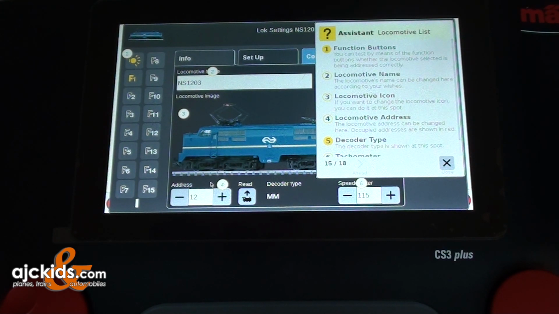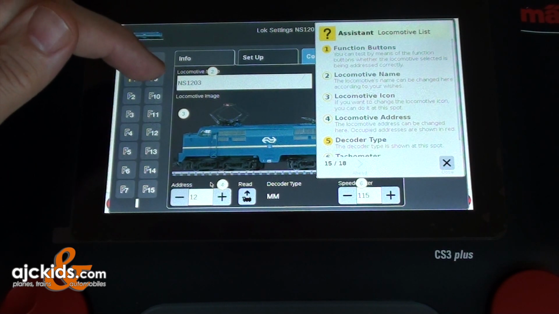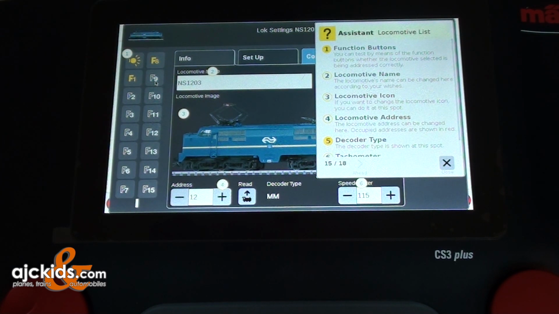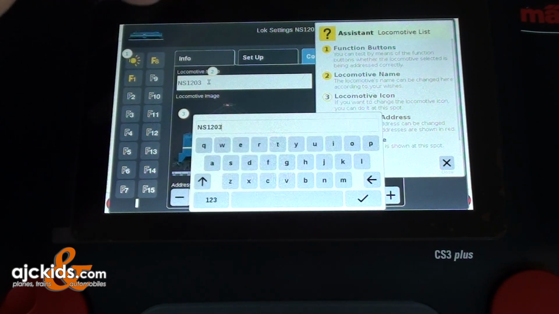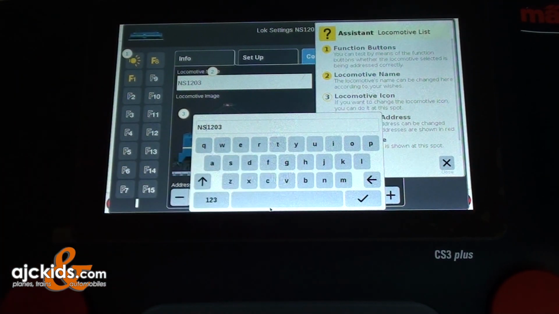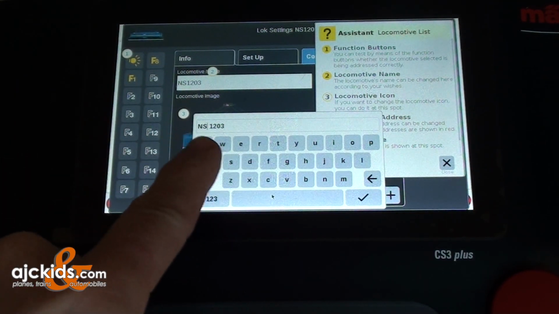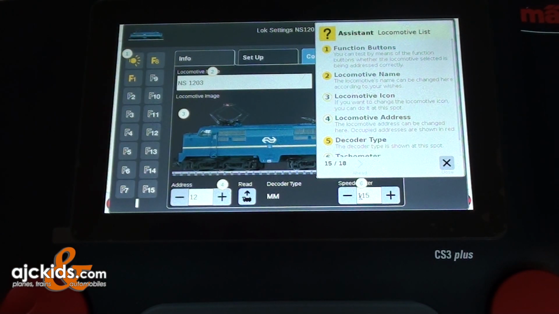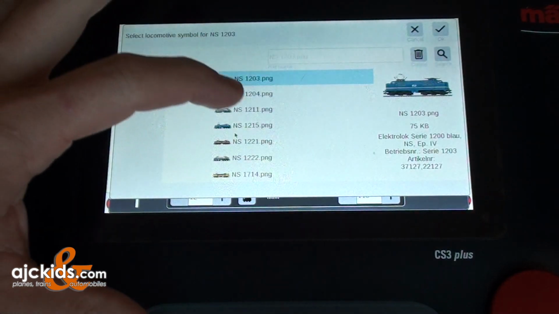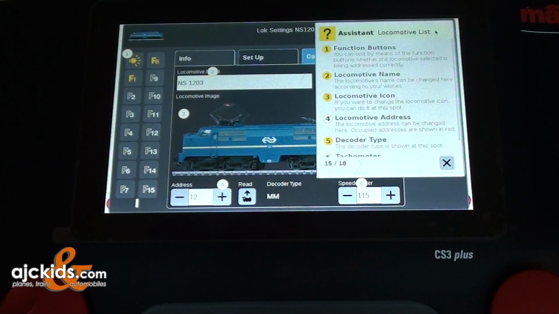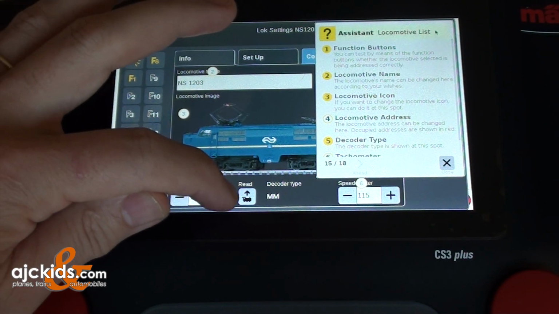When you get to the edit mode, you get that familiar screen, the same screen that we had when we entered the locomotive. You can check all the functions and make sure that they're assigned correctly. You can change the locomotive name. I'm just putting a space between the NS and 1203. You can change the picture, the icon. And you can change the address.